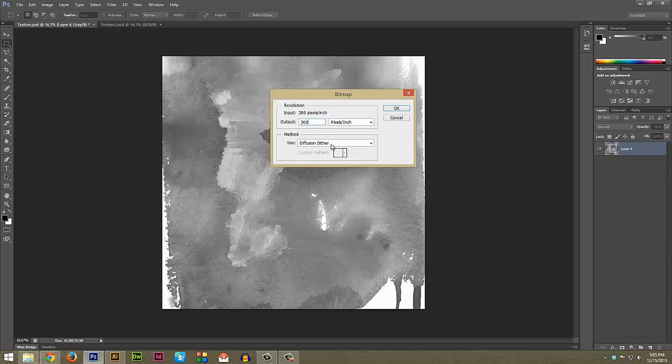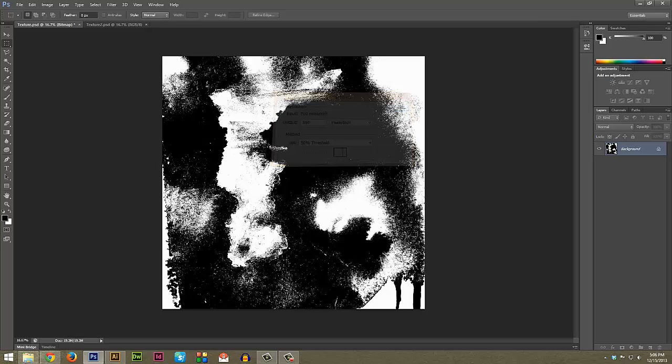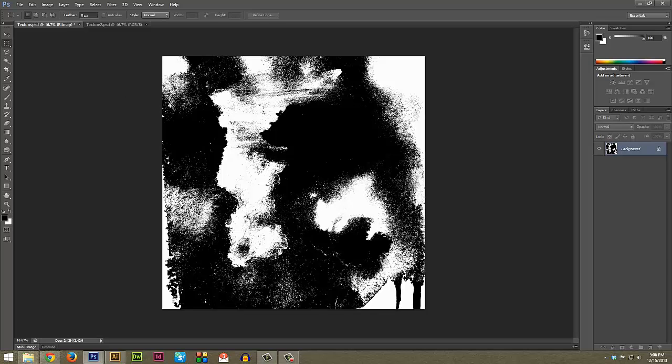And for method, this is why I have two different texture files, because the main two methods we'll use are 50% threshold and diffusion dither. Basically, what 50% threshold does is, if you think in terms of transparency, anything less than 50% black, it'll make pure white. And if it's more than 50% black, it'll make a solid pure black. So if I run 50% threshold quickly on this, you can see it doesn't look like our original texture anymore. It's very harsh areas of black and white. It just fills it all in.